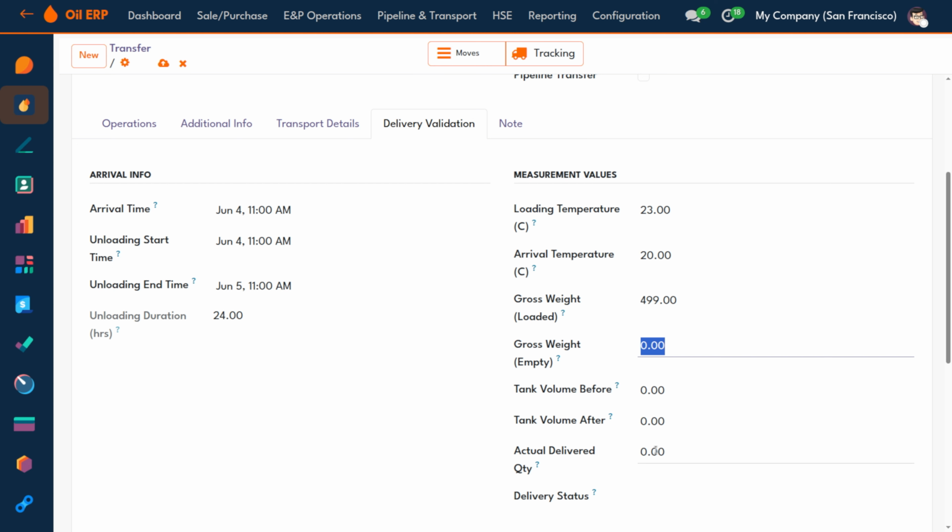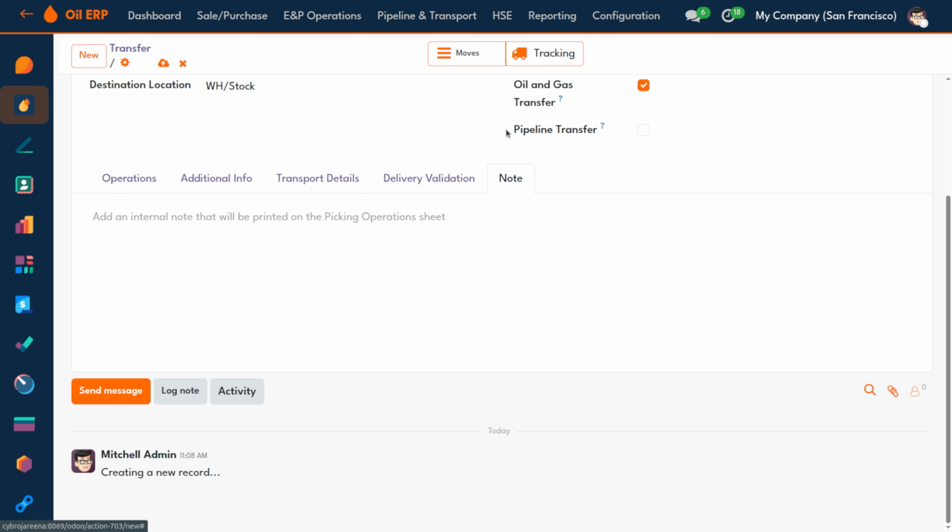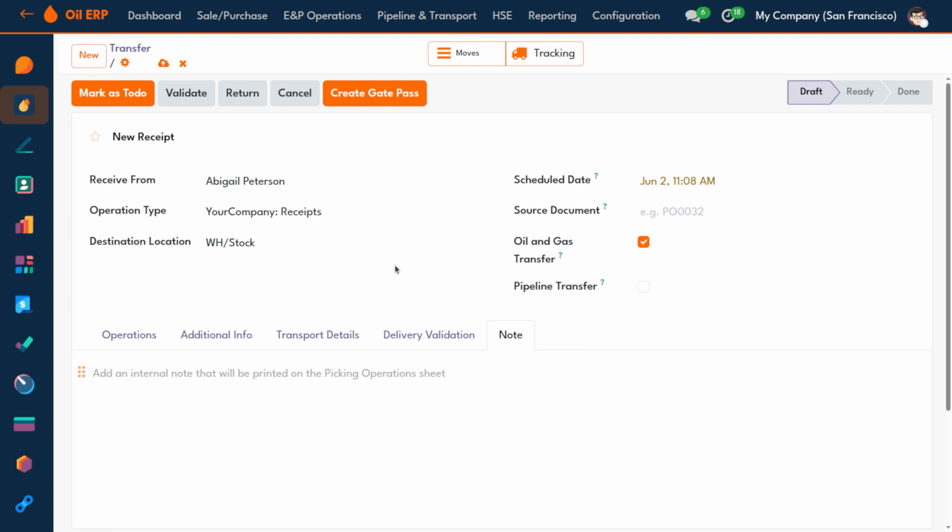You can also get the actual delivered quantity. So here I'll be setting the actual delivered quantity, and we can also set the delivery status as short, excess, or damage. So it's okay, right? So I'll be choosing that option, and under the notes you can see that we can provide the internal notes that will be printed on the picking operations. So once it's done, you can save this and mark it as done, and you can see that as we enable the gate pass, we can also create that.